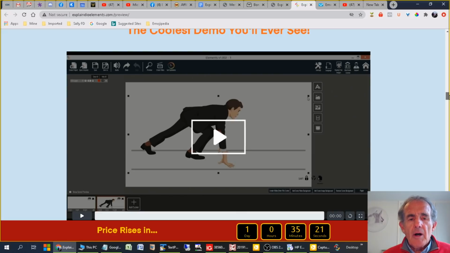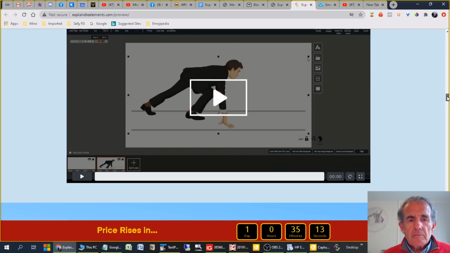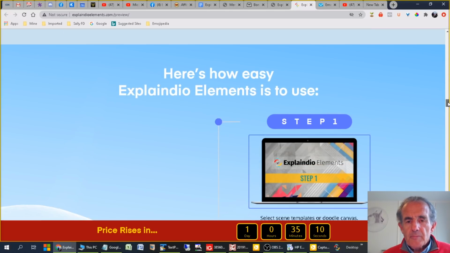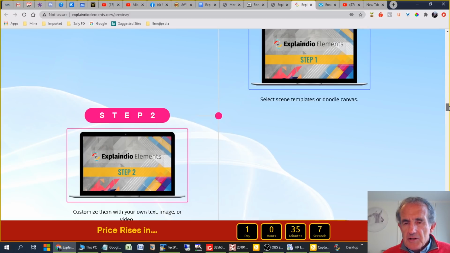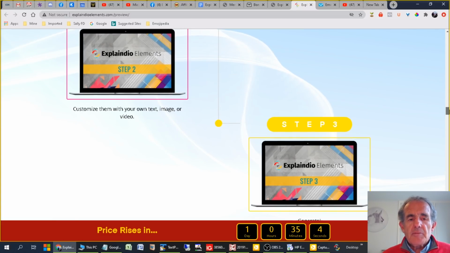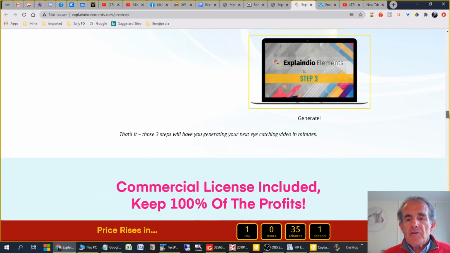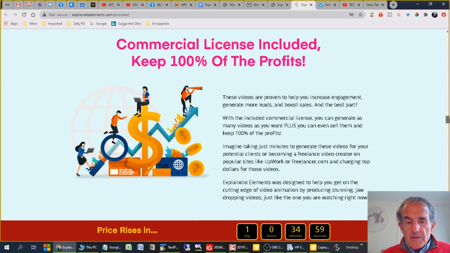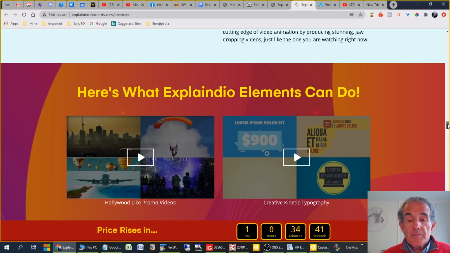There's a very cool demo where he goes through very quickly the 4 types of videos that can be made using Explaindio Elements. And there's this three-step pattern. Select a scene template or doodle canvas, customize with your own text, image and video, and then generate the video. As a bonus, there's a commercial license included with this, so you can make videos for people and sell them, and that is a lucrative proposition too, because videos are quite expensive.